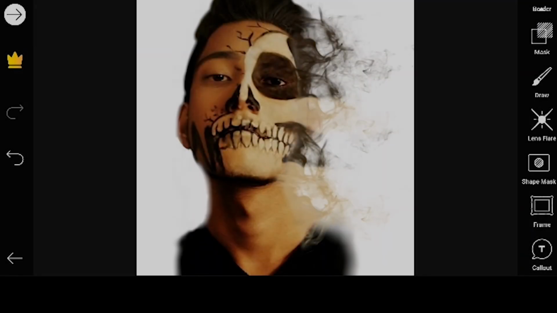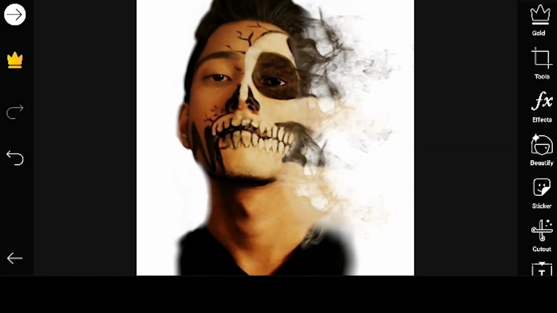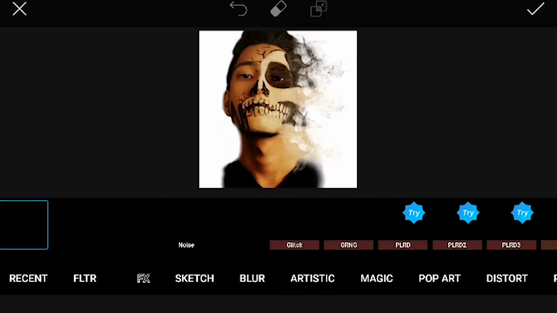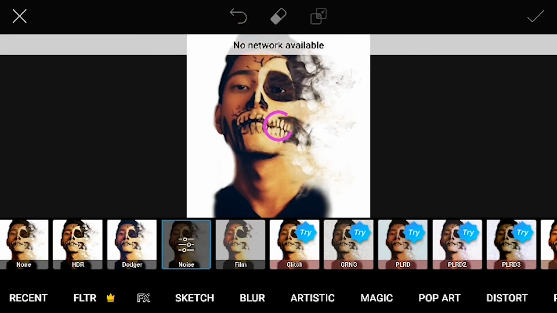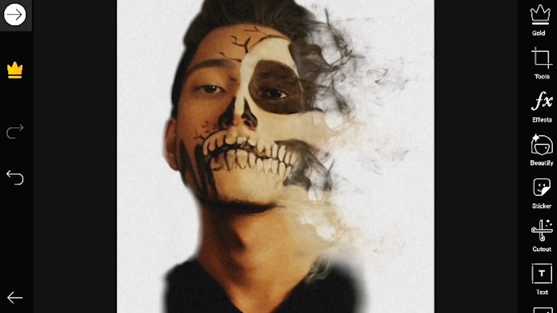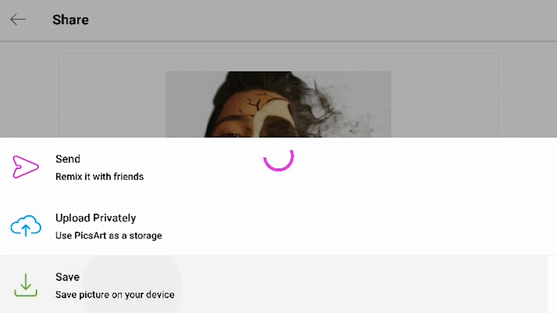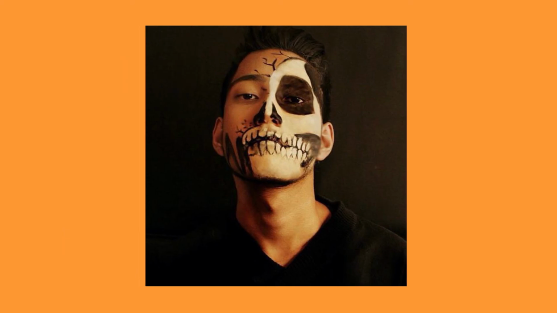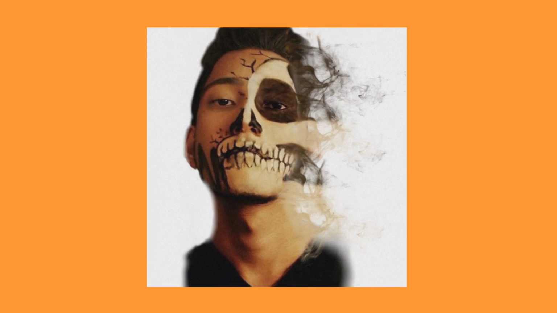So click on Done and add in some effects. Your image is now ready. So that's it for the smoke effect tutorial on PicsArt.